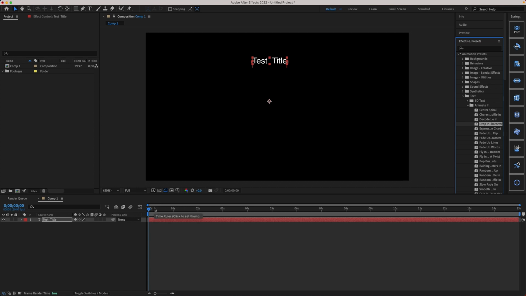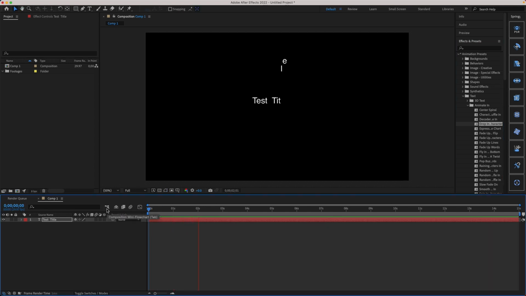Now let's just play this. How to play this? You have to hit spacebar on your keyboard, right? When you hit spacebar, it starts the preview or RAM preview of your video or your composition. So now you can see my text is animating automatically. It's great, you have created your first animation in After Effects.